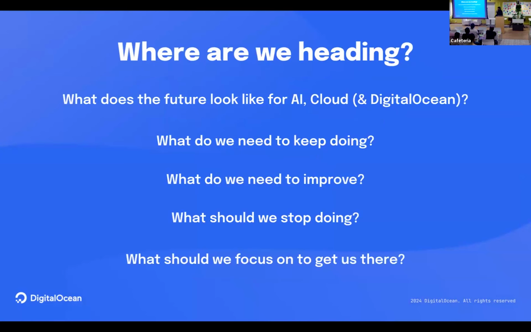And I'd like to take a moment to talk about this whole first part that seemed like a big advert for DigitalOcean, but why is that? And what does the future hold? At least what I think it holds for AI cloud, and what we need to keep doing, what we need to improve, what we need to stop, and why am I talking about this?